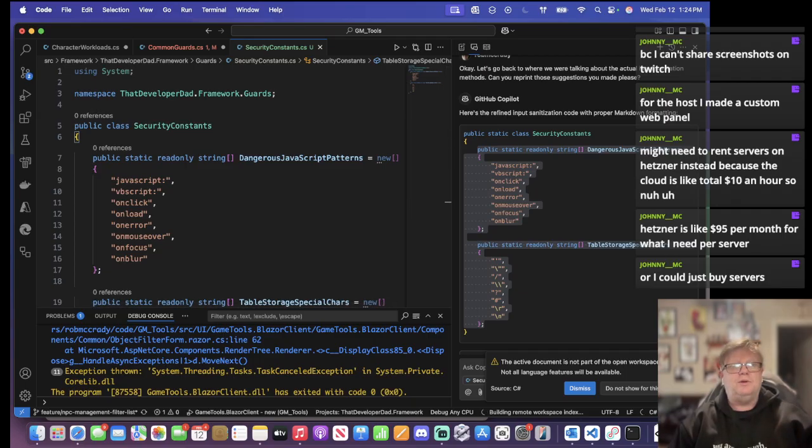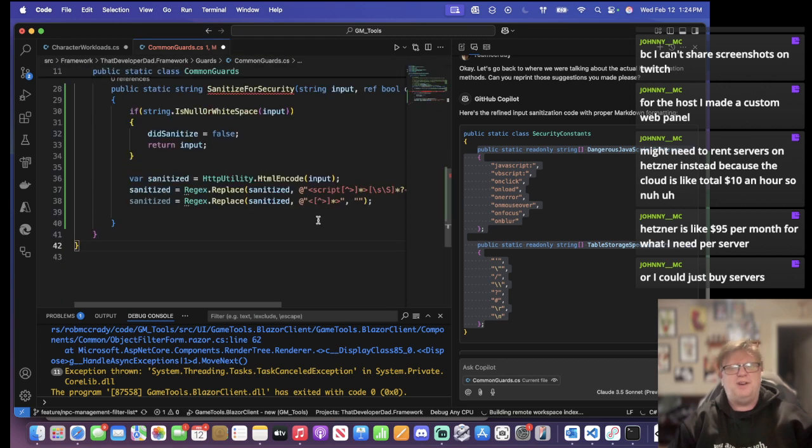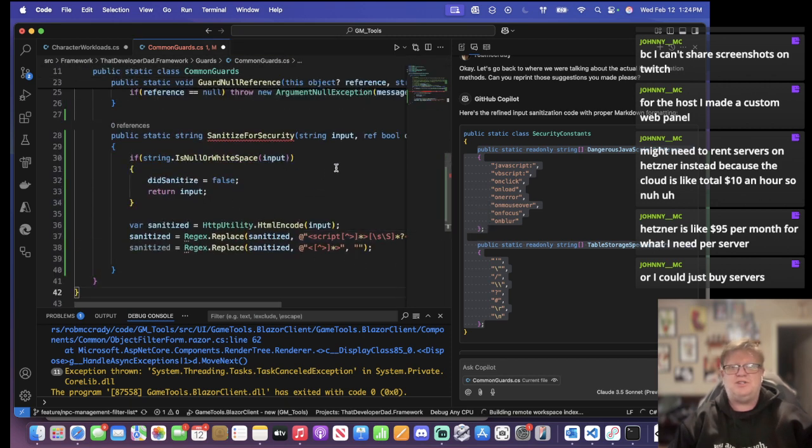Ninety-five per month for what you need per server. That's considerably better. You could just buy servers, but then you got to worry about networking and routers and switches and pain, owie, owie.